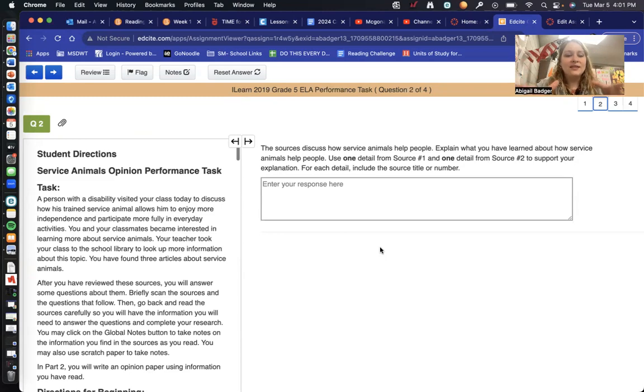But remember, this response is something we've done all year. What is it called? A RACE response. Do not forget, RACE, right? Restate the question, answer the question, cite your information and explain it, cite your second source and explain it. That is what a RACE response looks like.